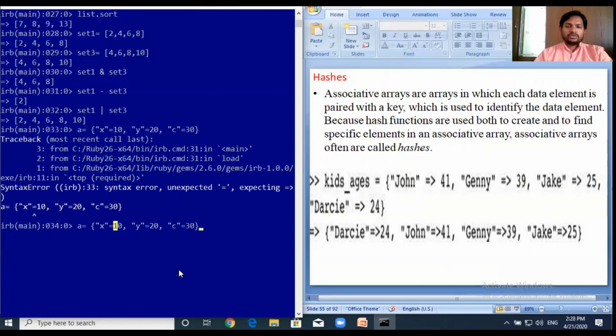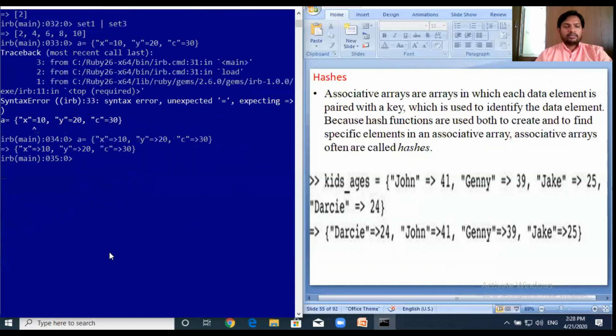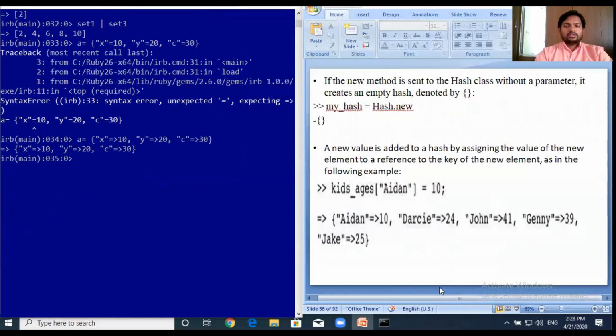Whenever we are using hashes, we have to use this implication operator. The implication operator is used to store the values in the form of key value pairs. So now A is a hash which is having three elements. All the three elements are of key value pair. X acts as a key and 10 acts as a value. So this is hash.